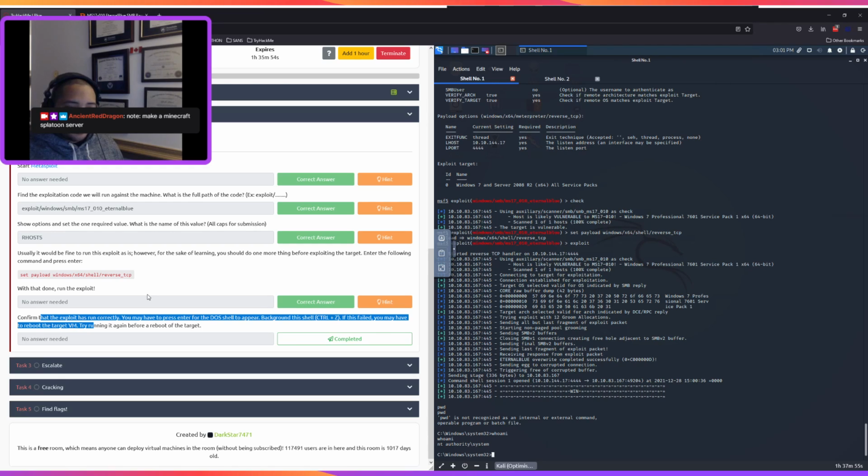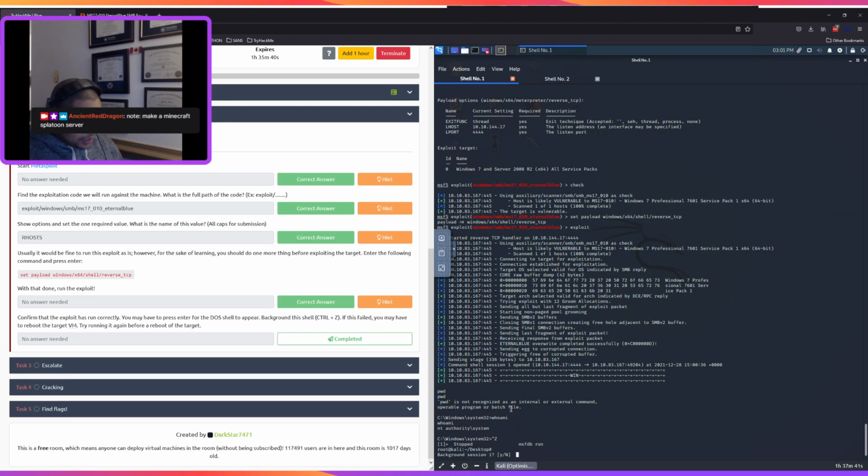Confirm that the exploit has run correctly. You may have to press enter for the DOS shell to appear. Background the shell, Control Z. If you failed, you have to reboot the system. All right. They said background the shell, Control Z. Yes.